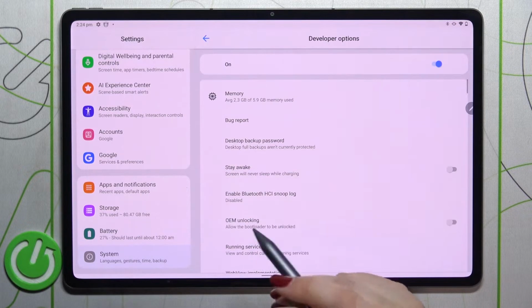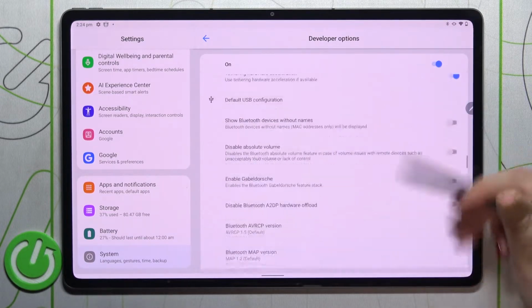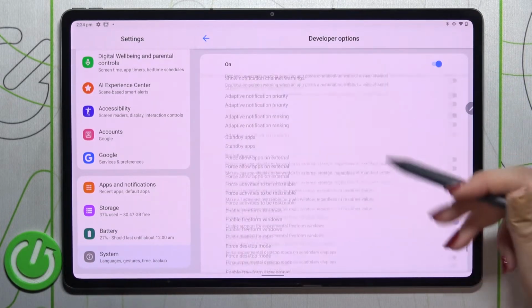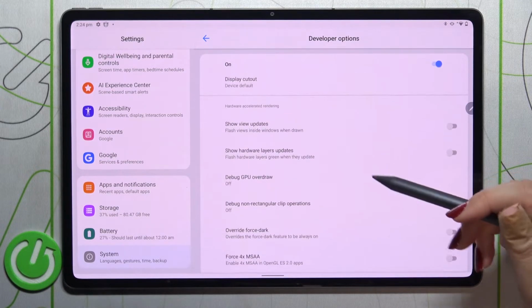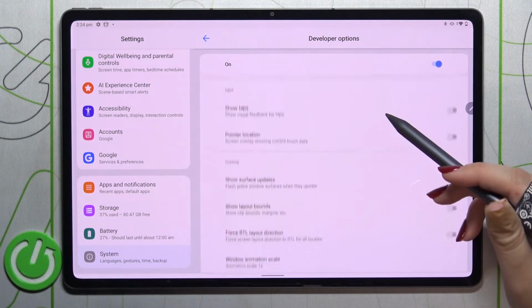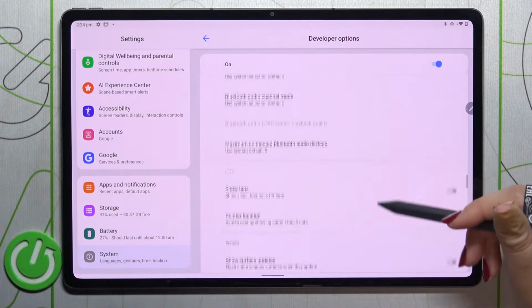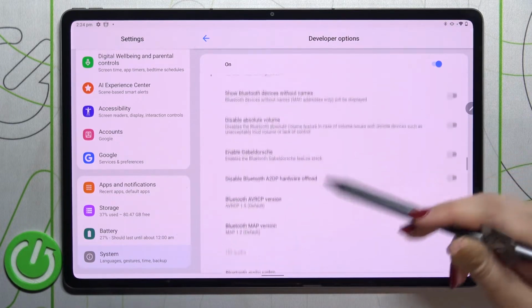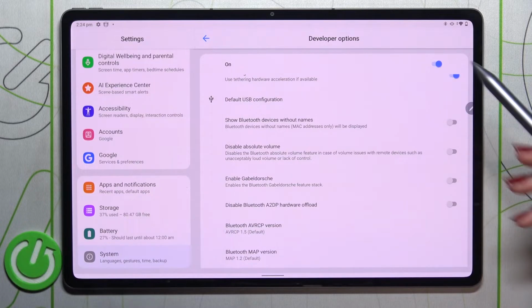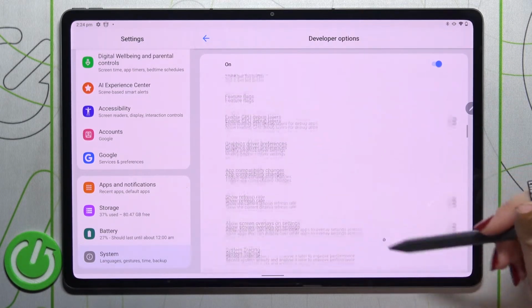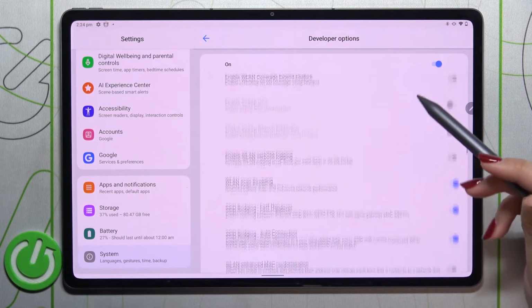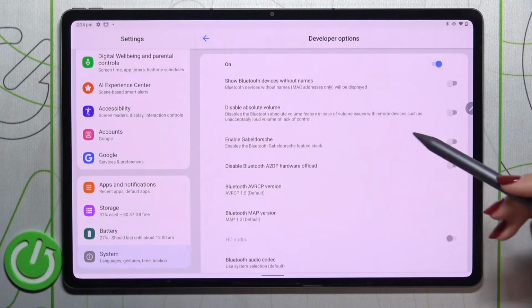So let's enter the developer options, and here we've got plenty of advanced settings which we can customize. So for example, we can do a background check, and we can show hardware layers updates. Here we've got surface updates also, visual feedback for taps. Here we've got some options connected to the networking, so the Bluetooth, the Wi-Fi somewhere here should be also, and so on and so on. So we've got a lot of settings.